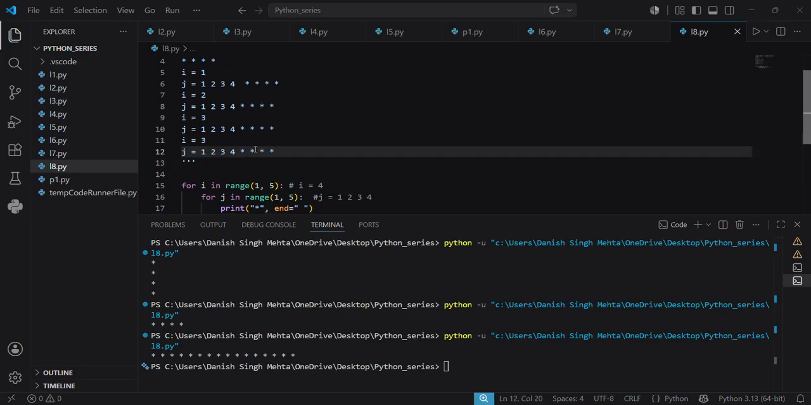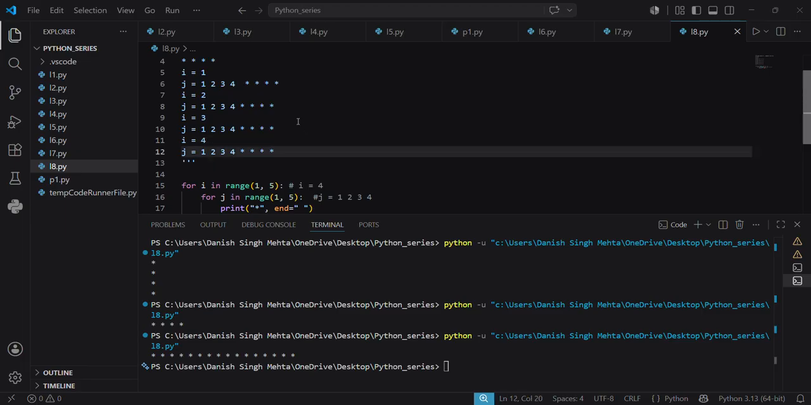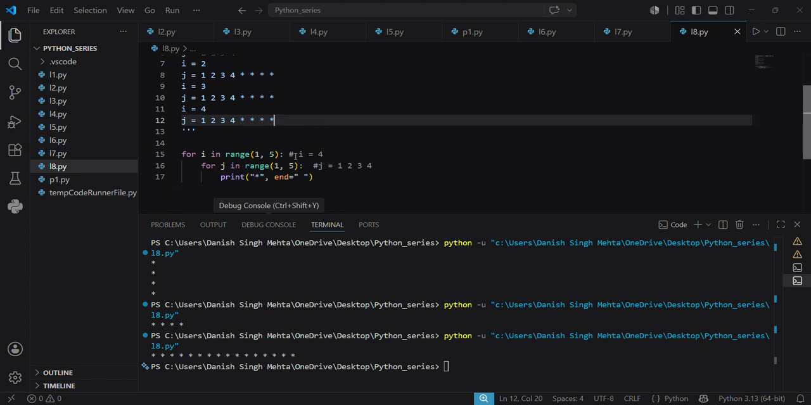Now again the same happens whenever i runs for the fourth time. And again this happens. Because we have used end equal to space, we are not leaving any line. So that's why all 4 times 4 stars got printed in a single line.